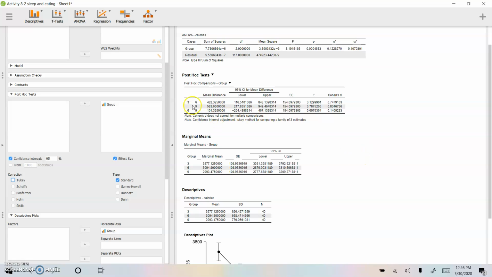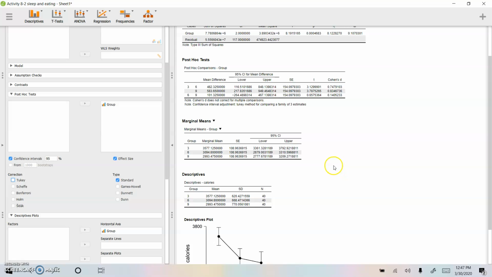Okay, so we have our post hoc tests in the post hoc output here. We're comparing group 3 to 6. You see we get a mean difference of 482 calories between those 2 groups. Group 3 to 9, we have a difference of 483. And comparing group 6 to 9, we get a difference of 101. Okay.